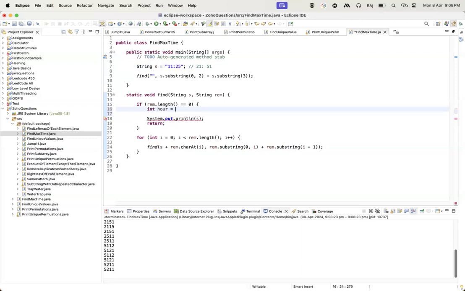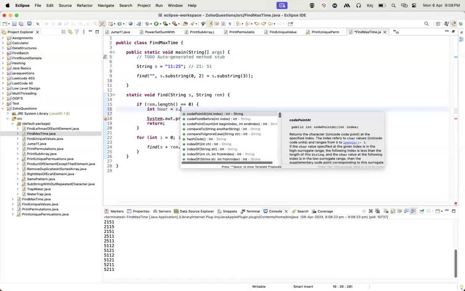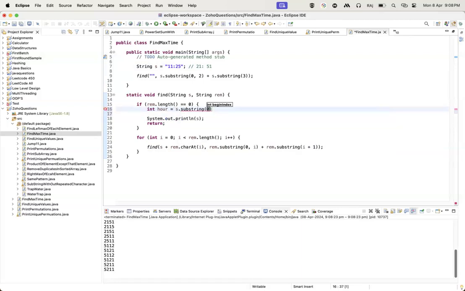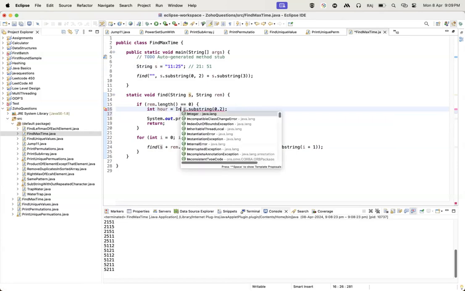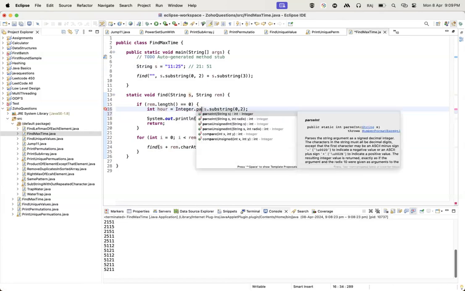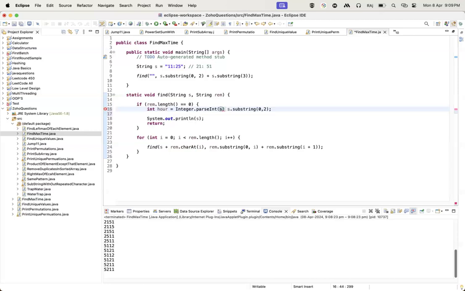How am I going to get the first two values? s.substring of 0 to 2. It will give the two values, but it will give a string, and we need an int type. How are we going to convert this to int type? Integer.parseInt. So we got the hours here.